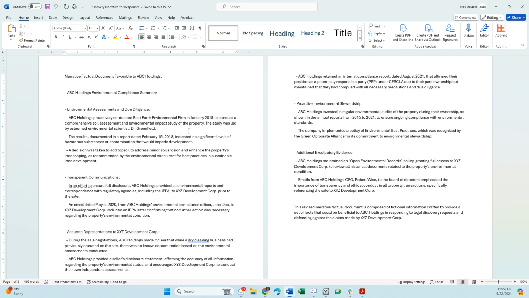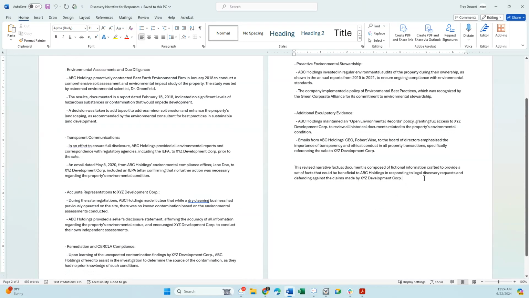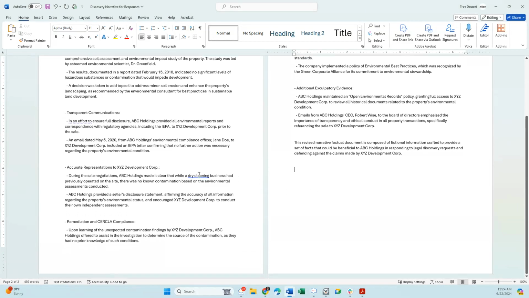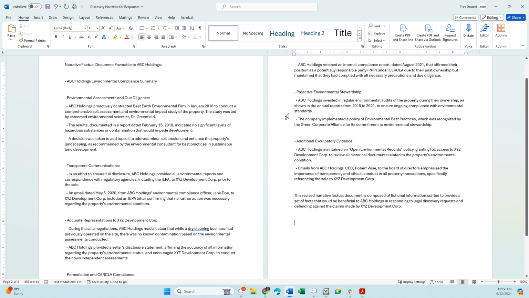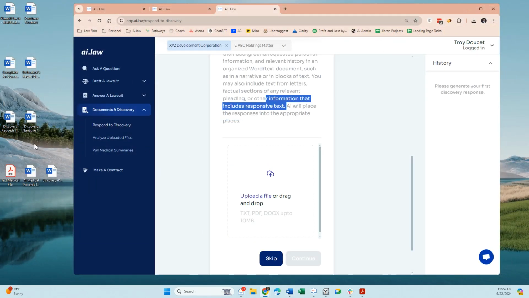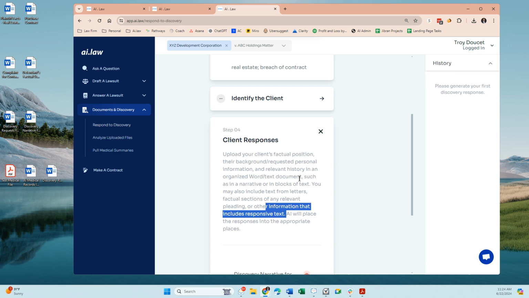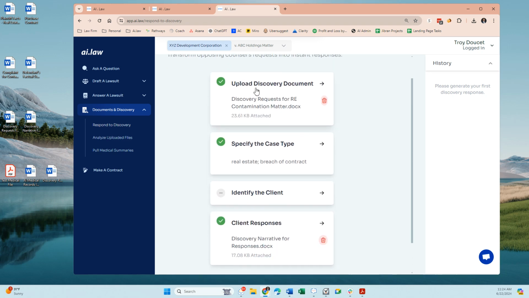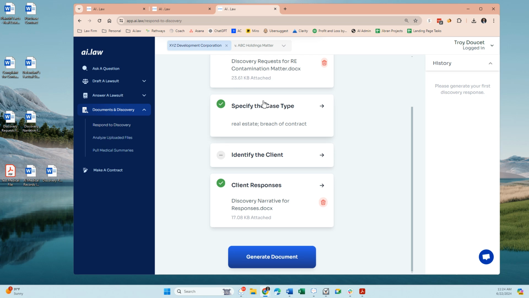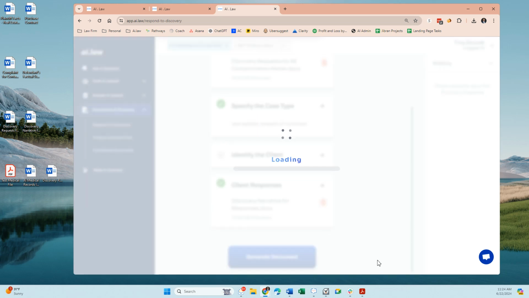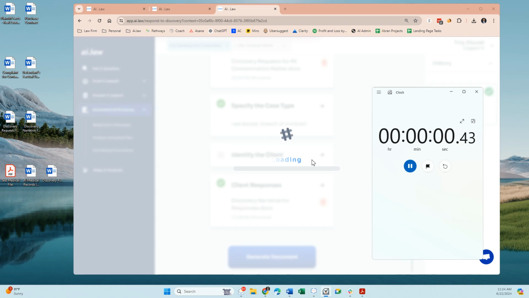If you have a chronology, you can enter that in here. As I said, a lot of times pleadings will have some of the same information that opposing counsel wants you to answer within the discovery. You can actually copy and paste those in here also, and our system will pull from those. But this gives you an idea of what we're looking at for the client responses, how that actually looks. Once you have that document done, you are just going to drag and drop it in, and that's it. That is all you need to do in order for our system, our AI, to provide you responses to discovery. So again, I will start the timer on this one.